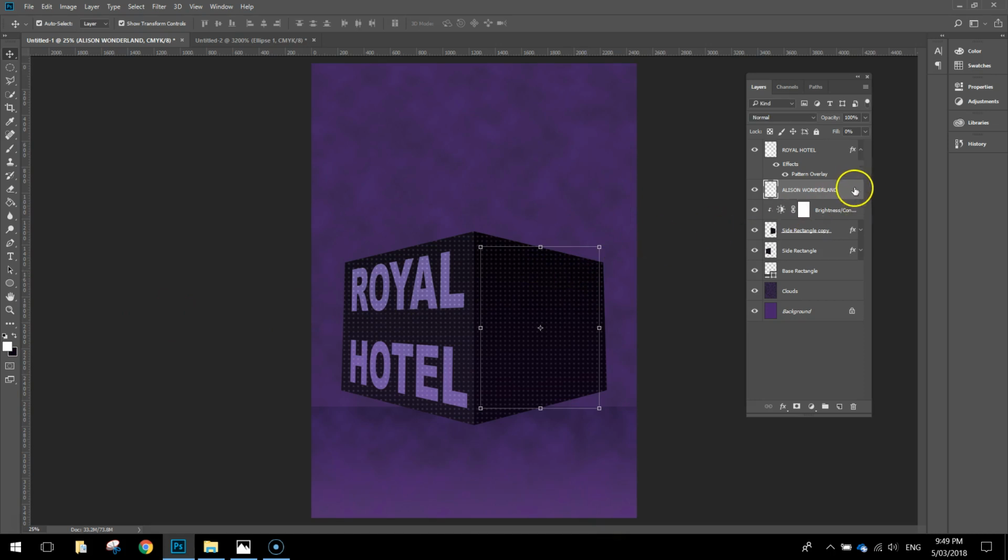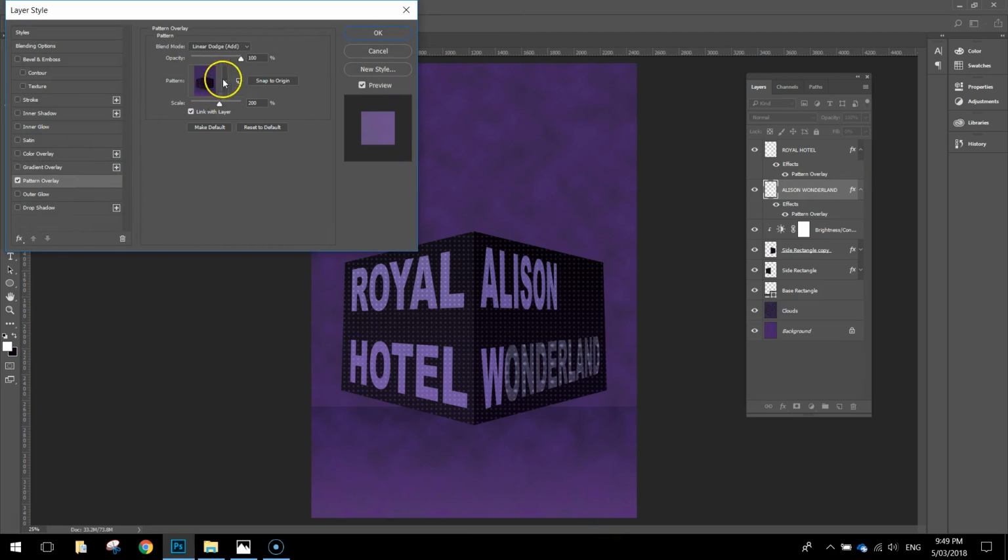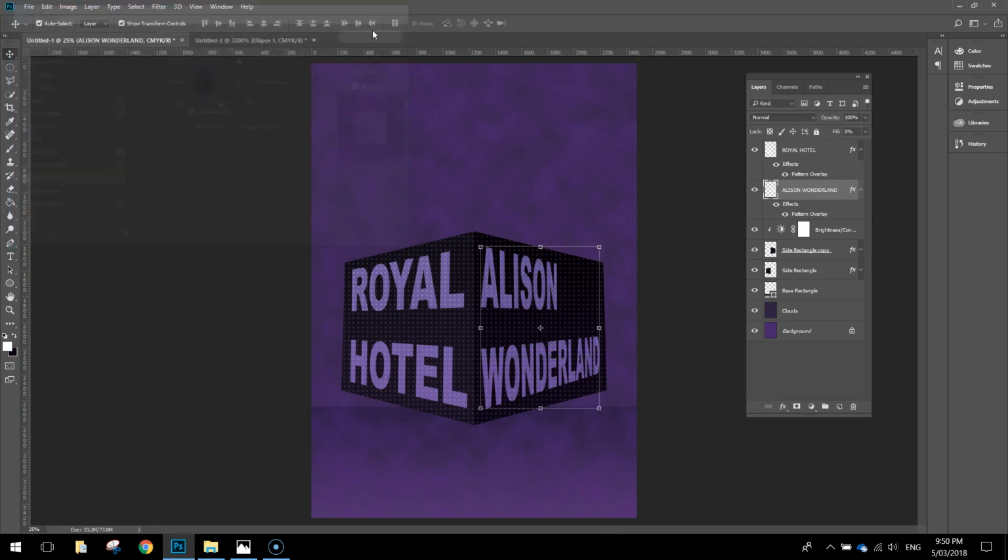We'll just double click next to Alice in Wonderland and choose a pattern overlay, and there's all the same settings as before. So it's a linear dodge, opacity is 100, the pattern is that last little purple one. Now the scale, we want to get rid of this darker color across Wonderland, so you might just have to bump that scale up a bit, probably to 300, looks good, and click OK. Right, so we've now got the text on the DJ booth looking pretty good.